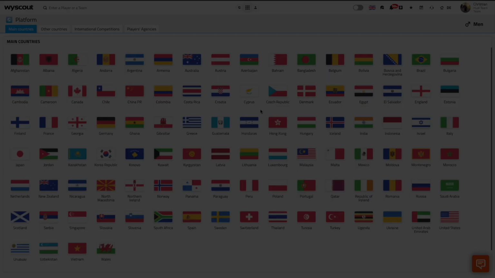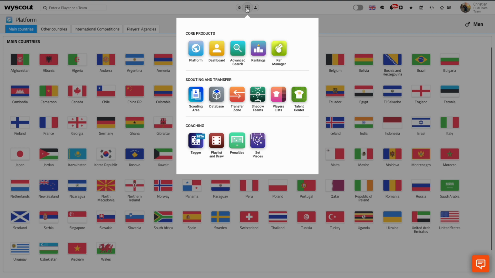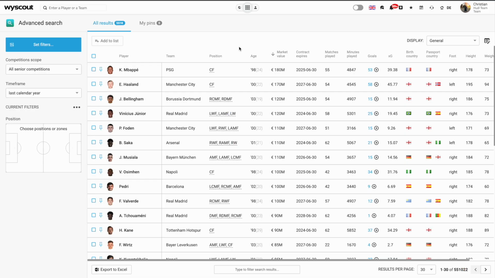On the Wyscout platform, I can select the advanced search by going through the applications finder and selecting the advanced search app. As you can see, on the Wyscout platform, we have data from more than 550,000 players worldwide. How can I search now for the players?